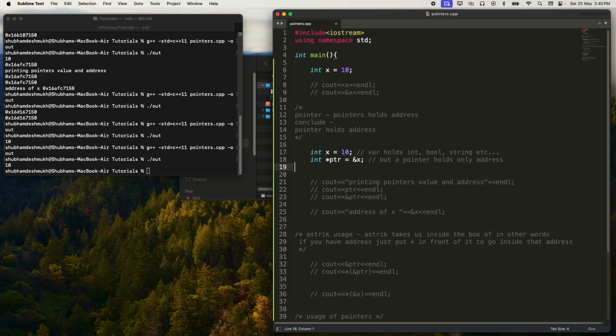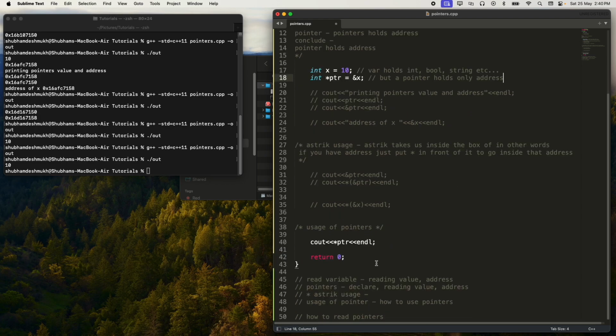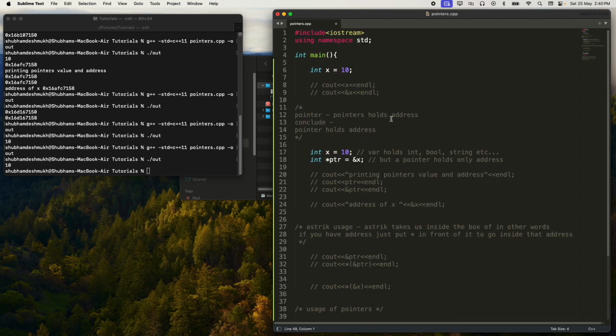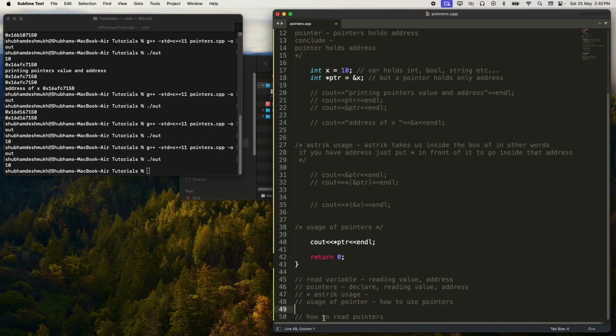This is the end of the session. You know what pointer says, and these are the things we have learned. Make your notes after practicing on the whole thing, and go step by step. 1, 2, 3, 4, 5.